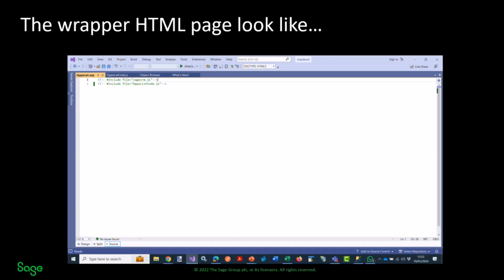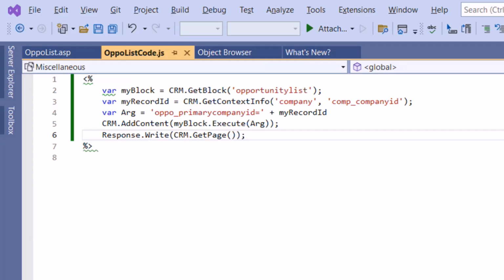It is just going to be a very simple two-line ASP page, one carrying out the insert where we're inserting sagecrm.js, so it does all of that instantiation of the COM object, and then secondly the reference to the business code that we're using. In this case, that is oppo list, and if we look at oppo list code, we can see that's doing exactly what I described. This is where we start to think about how we are supposed to be including this into the interface to see the result.